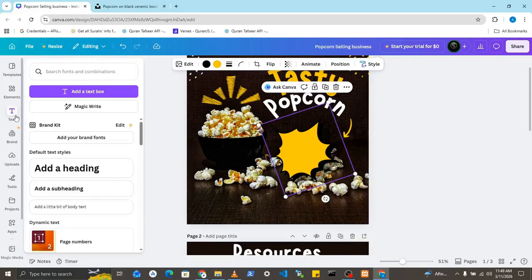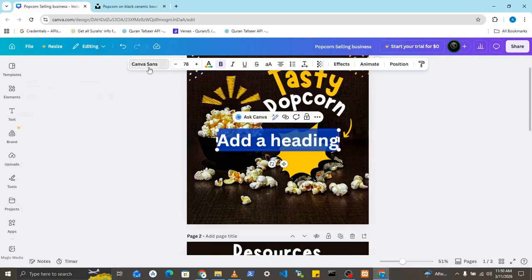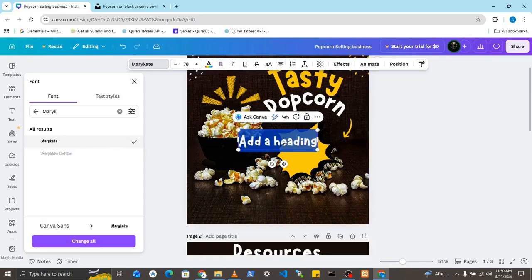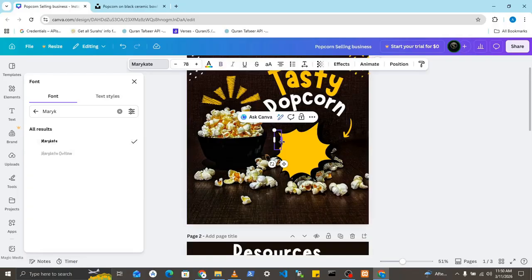So text, we can just add the same heading. We're going to give it the same styling. I mean the font, Americate, and we just give this say, excuse me. So we have $1. So we're going to move that to the center, and we're going to scale this a little bit.